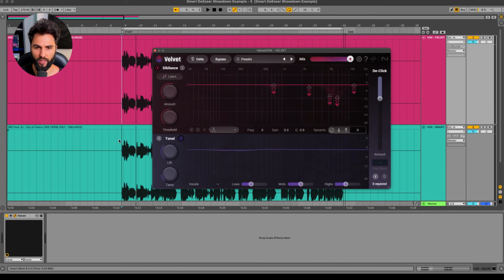But unfortunately, this is where Smart de-ess's extra features end. So let's take a look at Velvet in comparison. As I mentioned earlier, Velvet separates the sibilance from your track. And while doing so, it also separates the body and character of the sound onto the tonal channel. For example, this is what the tonal channel sounds like on its own.